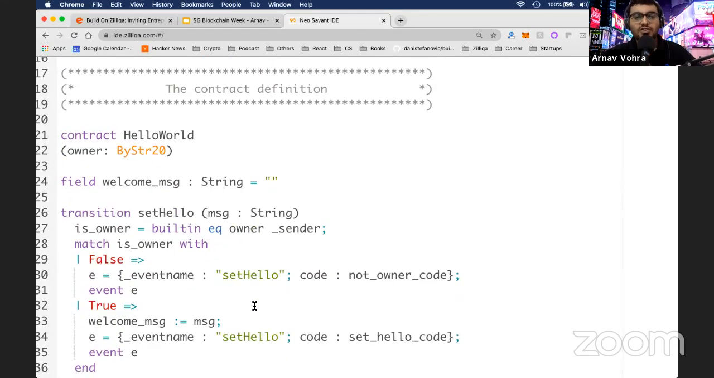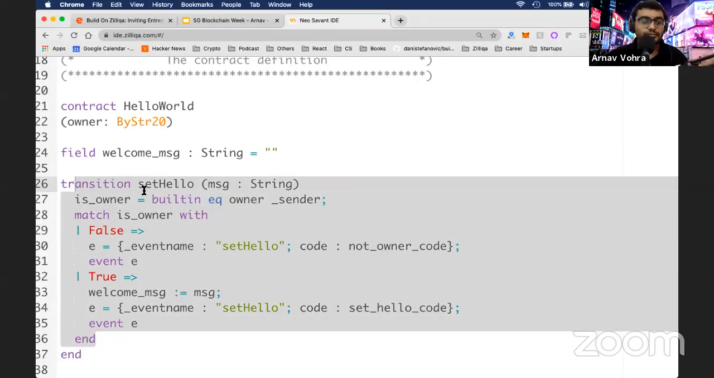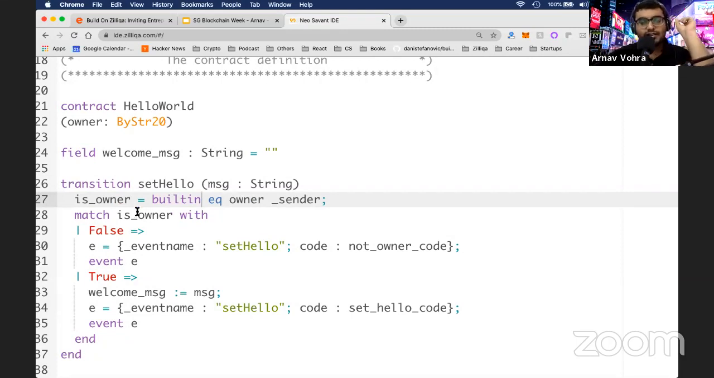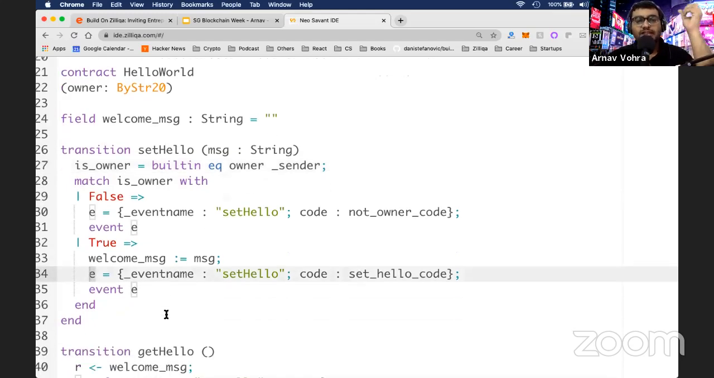And if it is true, we will actually update the value of welcome message to be equal to this message that is passed to the transition, and we will call this event again, and the code will be different. The code will be 2 instead of 1. So essentially, in this contract, we have this functionality that only the owner of the contract will be able to call set hello and change the value of the welcome message. That's what this block of code is doing. But yeah, I hope that this match and built-in events make sense to you.